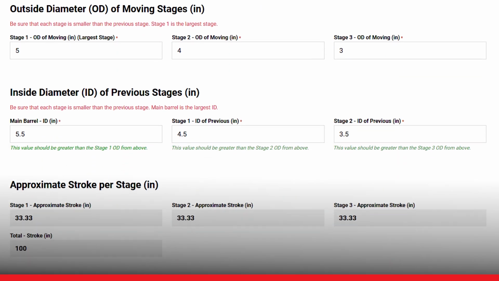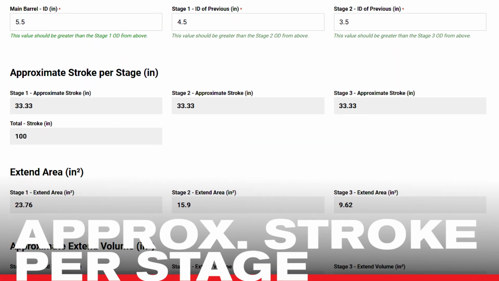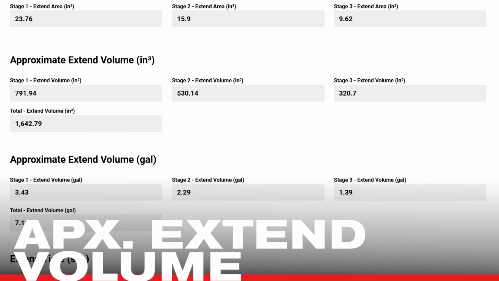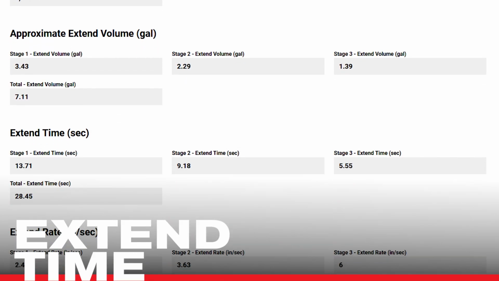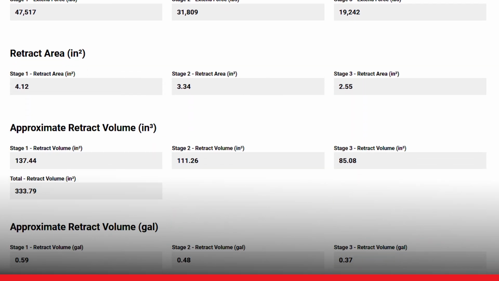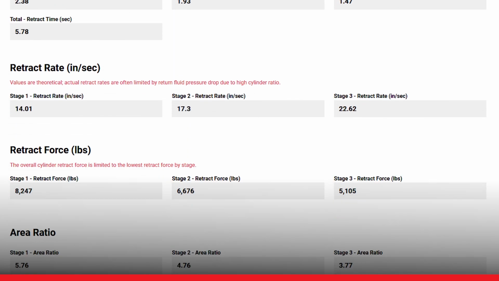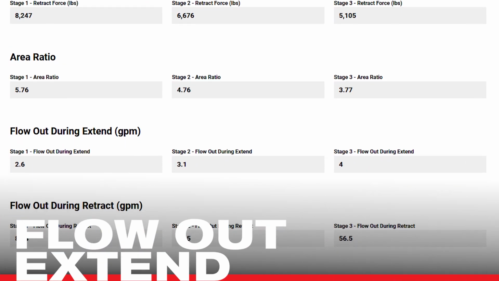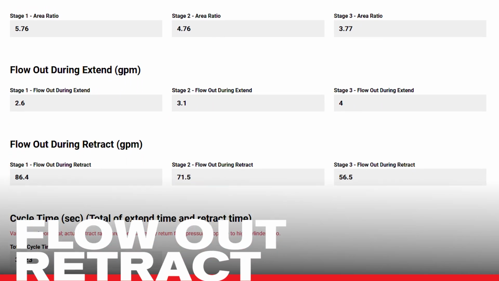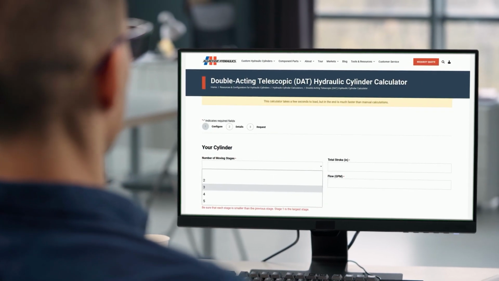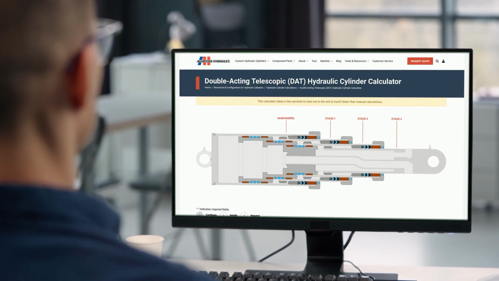The results of the calculations include approximate stroke per stage, measured in inches, extend area, approximate extend volume in both cubic inches and gallons, extend time, extend rate, and extend force. The same values are also calculated for the retract direction. The calculations also include area ratio, flow out during extend, flow out during retract, and cycle time. Let's put these equations to use by filling out our simple online form.